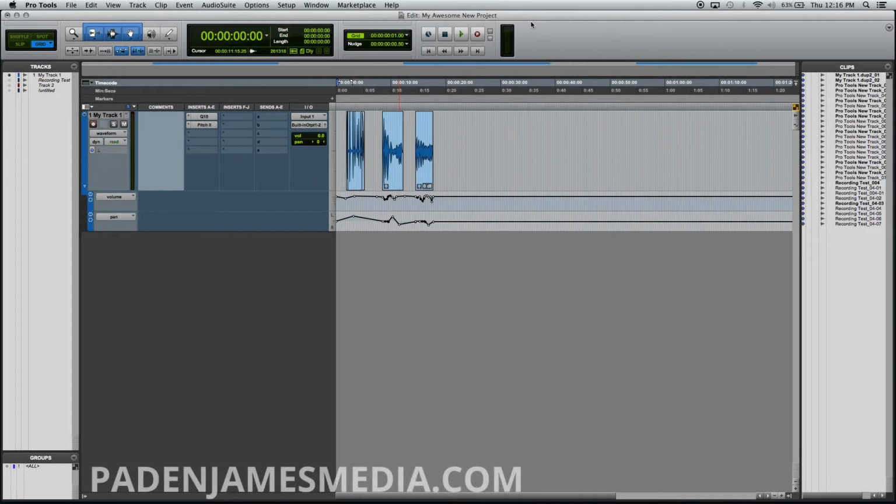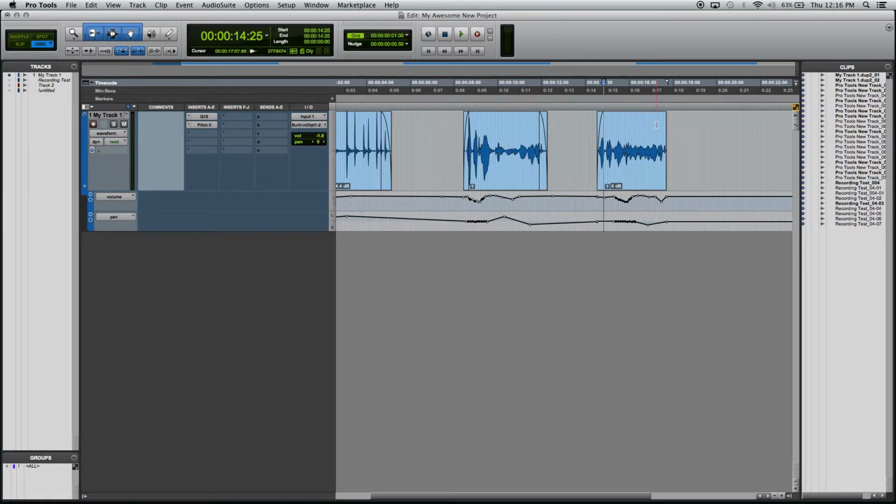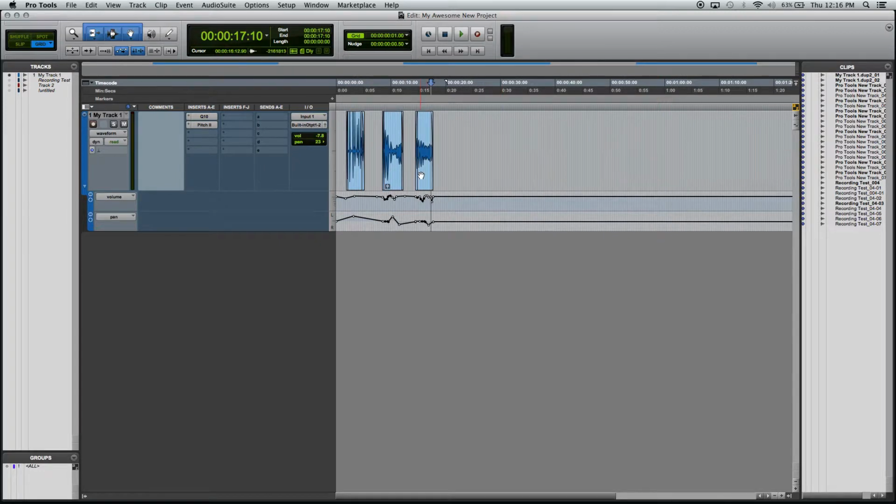Alright, so let's cover how to bounce to disk in Pro Tools. Once you have your edits made, all your automation and all your plugins, all your audio's mixed and ready to go, you're just ready to have it exported as a file with all the effects and automation as one file. You will choose, it's called bouncing to disk.